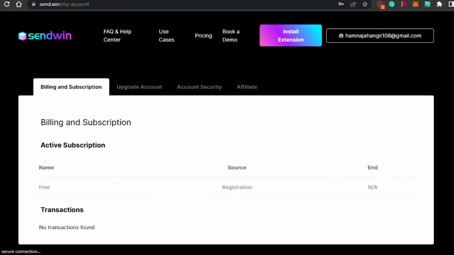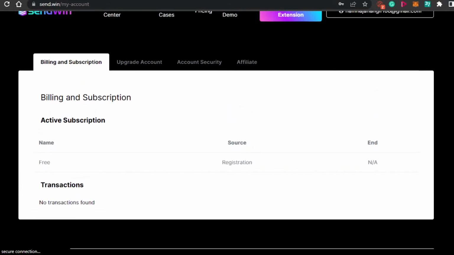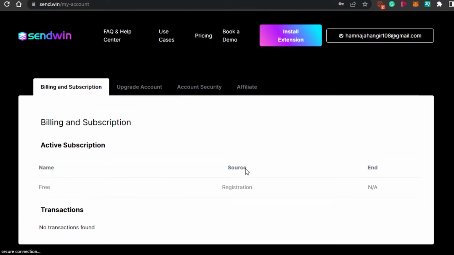So I have added all the information. If you do not have any refer code, for example, I had one, so I just added. If you do not have any, then it's okay, leave it, and then you will simply sign up for your SendWin. So once you have signed up, this is my account.